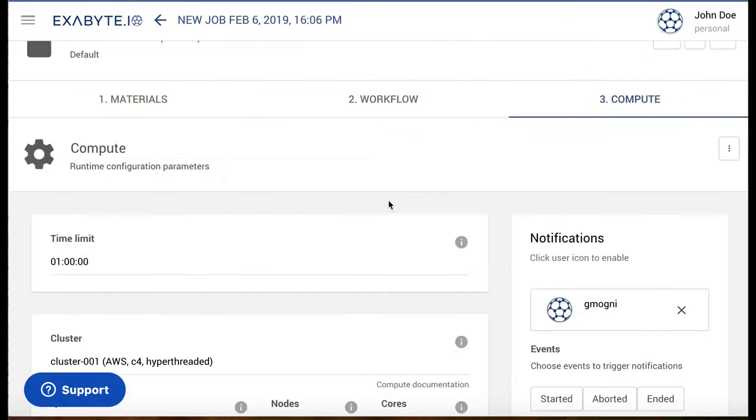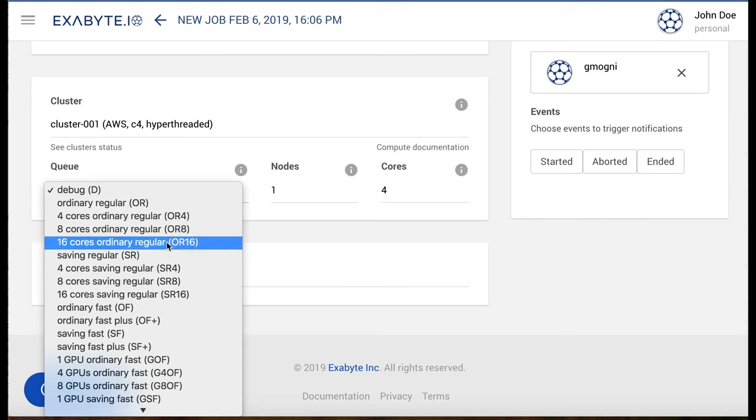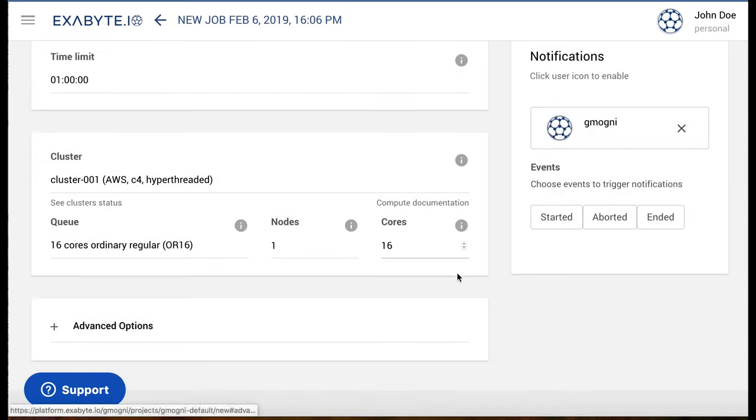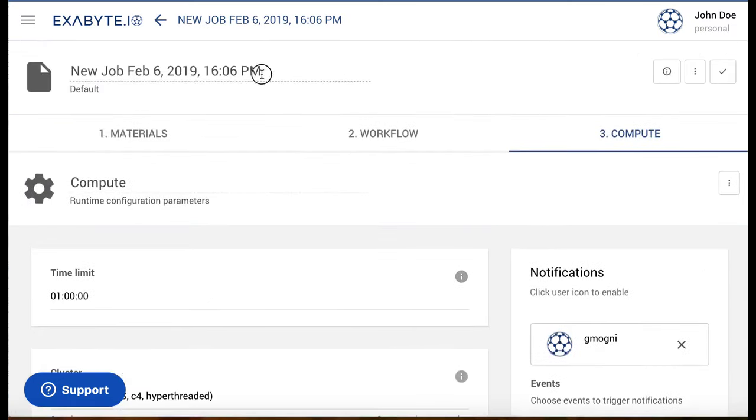After that, navigate to the Compute tab, and set the Compute Configuration. Here, we use one node with 16 cores on the OR16 queue, since phonon calculations are quite computationally expensive. Then, set the name for the job. Here, we call it Silicon Phonon Calculation.